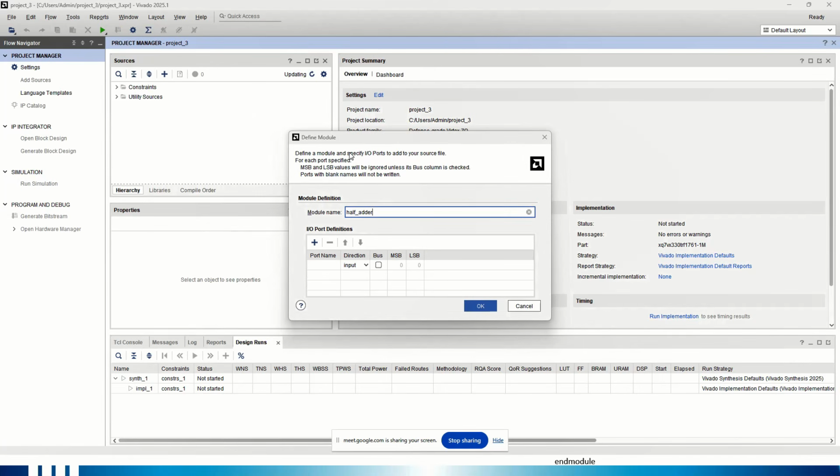So now it is asking for the definition of a module. In any Verilog code, we start with writing the ports definition, right? So that is what it is asking for here. The module name we can change. The file name I have given previously is half adder. Now it is asking for the module name. Let the module name be half adder.